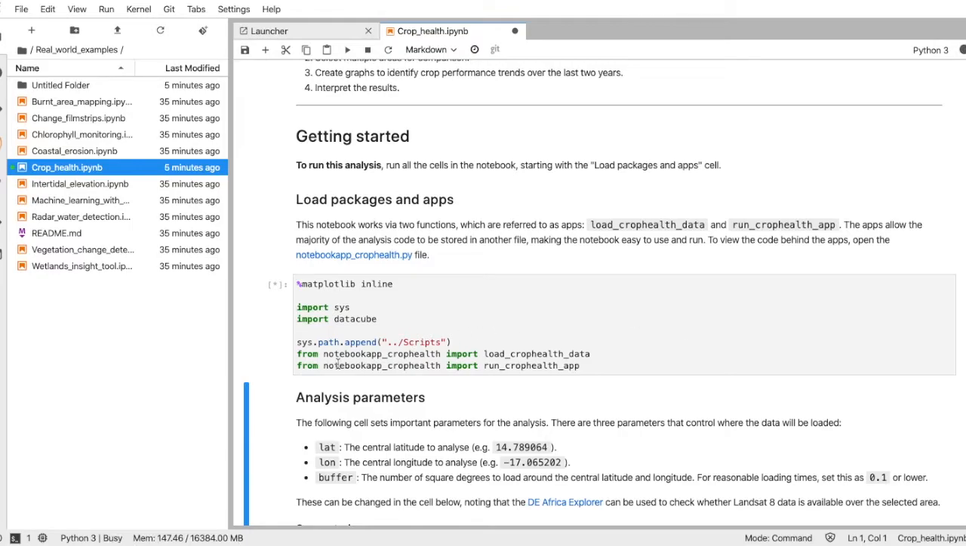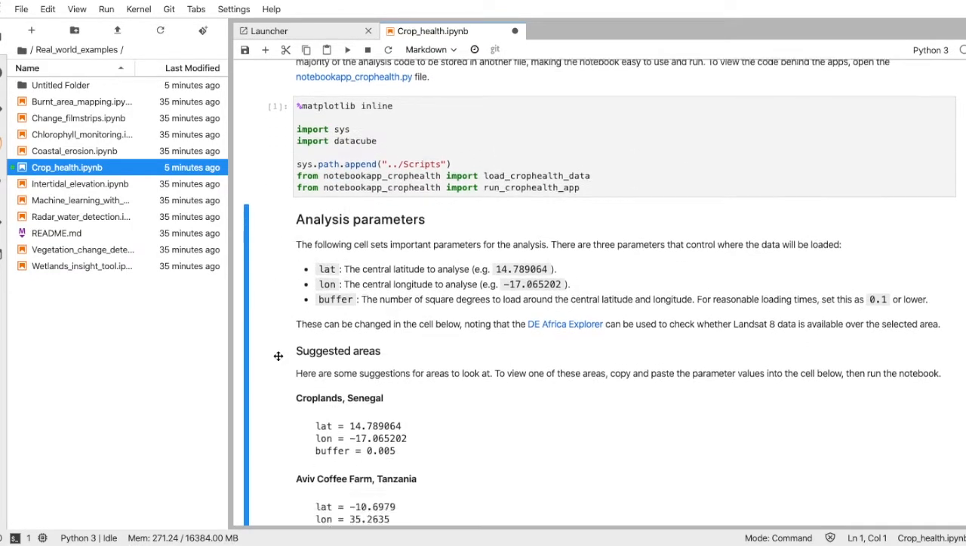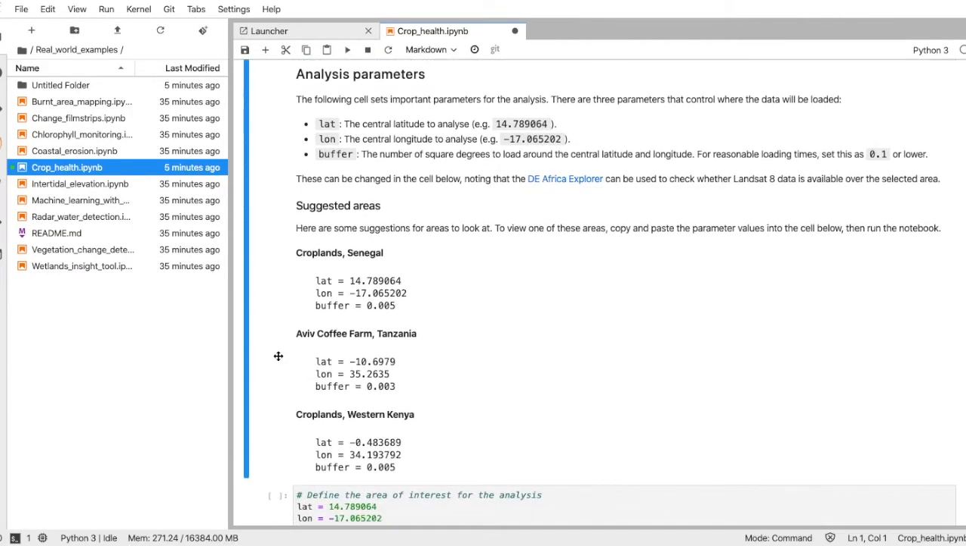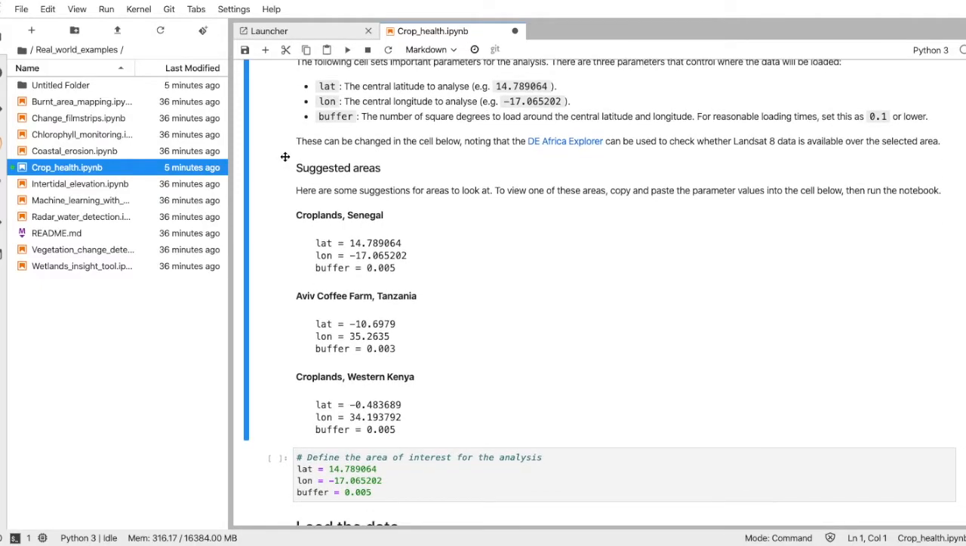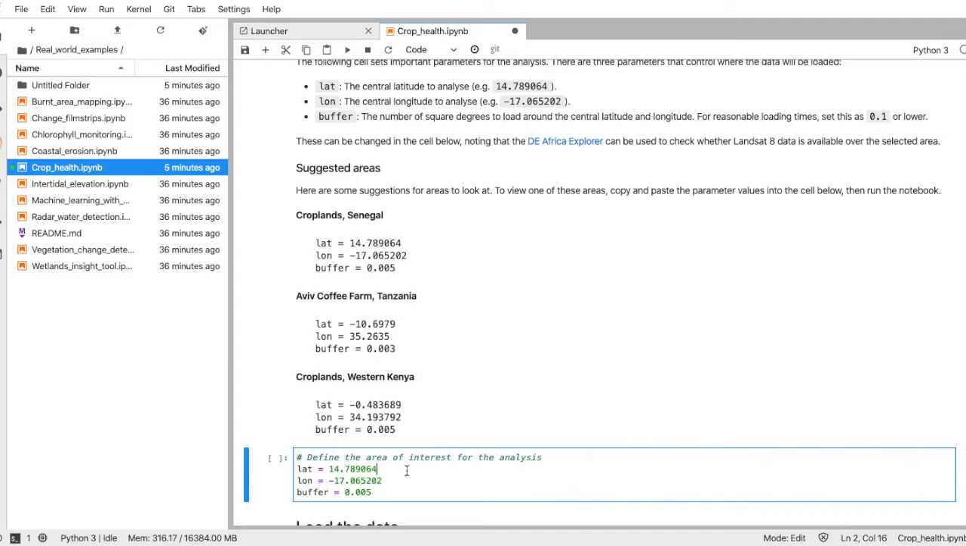The next step is to decide on the area we want to load, which is described by the latitude, the longitude, and the buffer, which describes how many square degrees to load around the set latitude and longitude values. We have provided some example areas to look at, or you can provide your own coordinates after checking that the data is available in the Digital Earth Africa Explorer. In this example, we'll analyze some croplands in Senegal. To set these parameters, I will now run this cell.